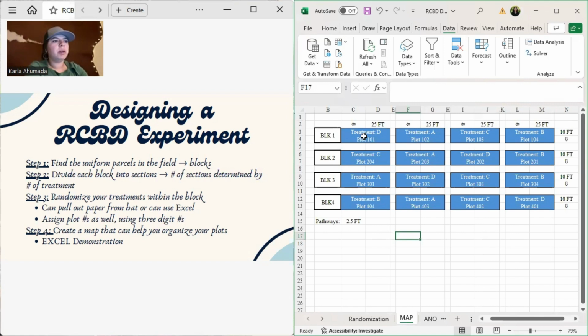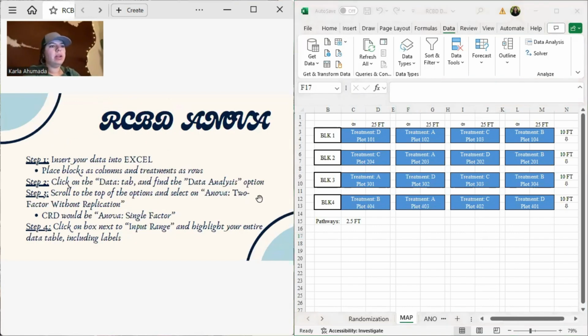And then you can see that we go from 101, 2, 3, 4, and then we jump here to 201. So we don't start on the left. This is called the snake organization, and it makes it easier for you to walk down the plot and then be in order every time you take a turn, instead of walking all the way to the front. Okay, and then our next Excel demonstration is going to be for ANOVA.